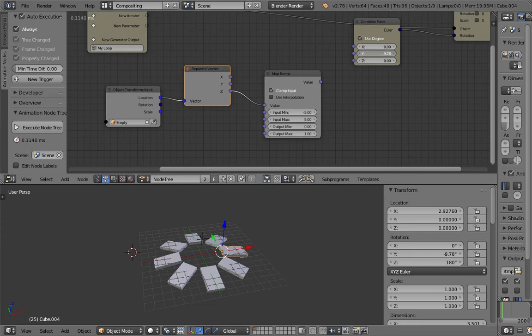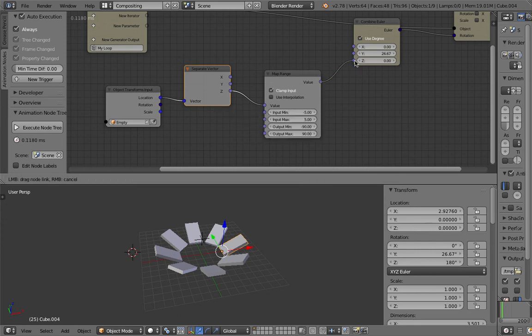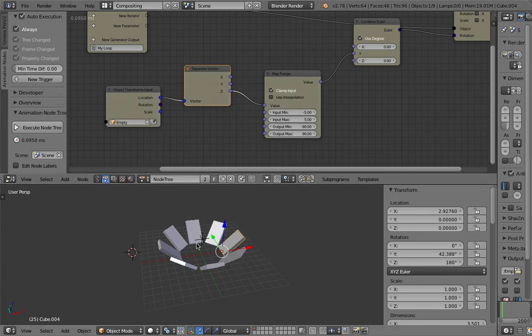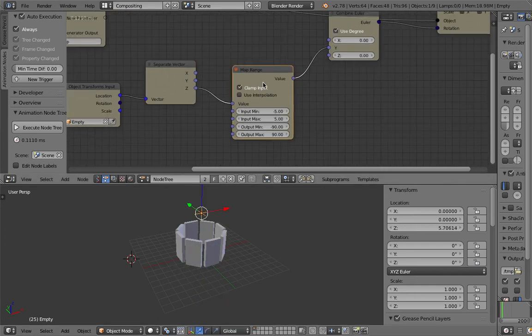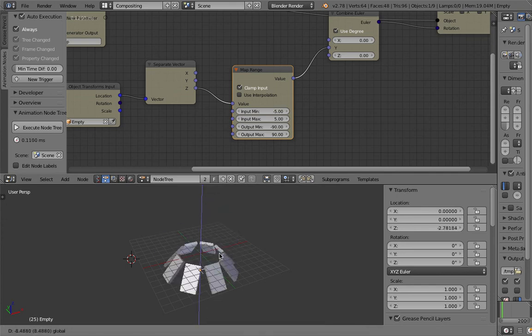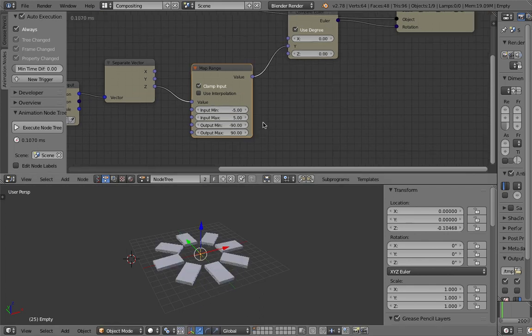Rotate Y, -90 and 90. Let's plug that into the Y. Now let's check. So -5 to 5, so we just map the range now. And we also have this clamping. It's going to clamp the output no matter what value it goes up to.